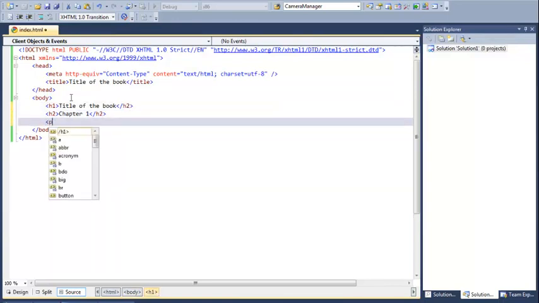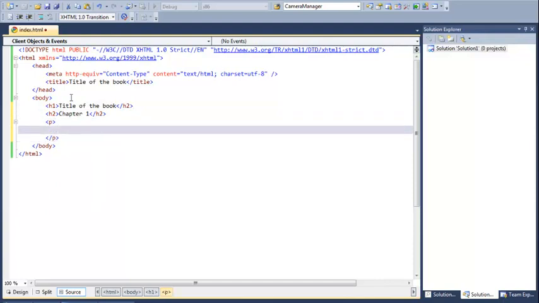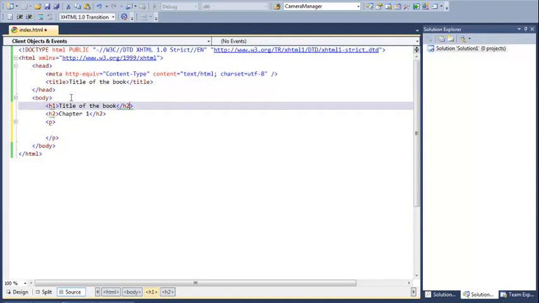And then we have the P tag. Recheck that closing tag on your H1. Yep. Here we go.